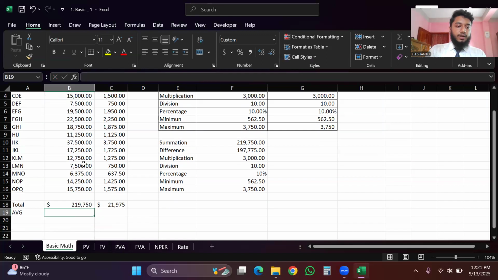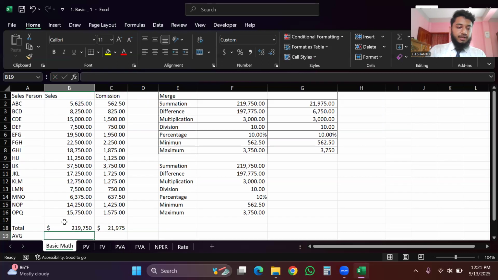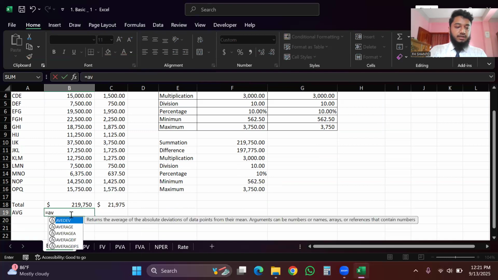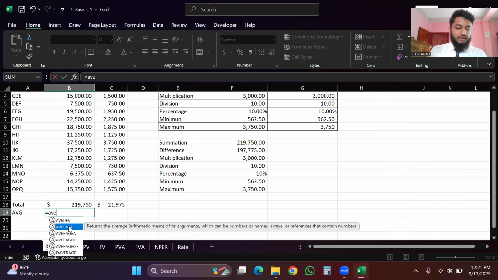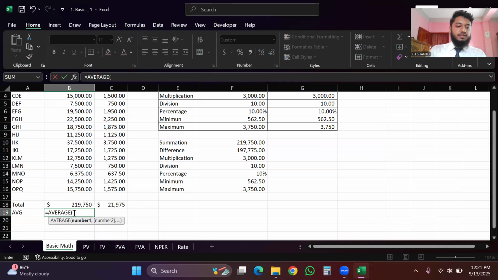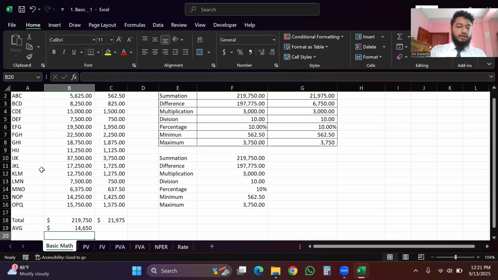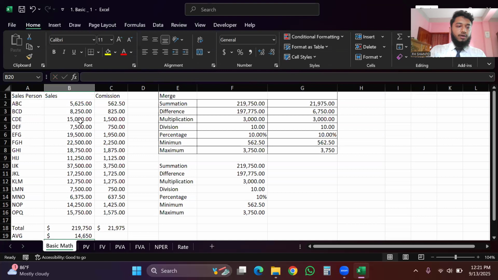Again, we want to calculate the average value. For this purpose, we press equal to, then A, V, E. Here is the average. Then we press the Tab button. You can see the average formula. Again, we select this, Control Shift down arrow, and close the bracket. Press Enter, and here we can see the average value of sales.